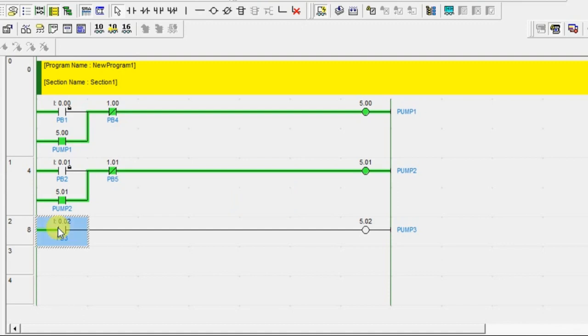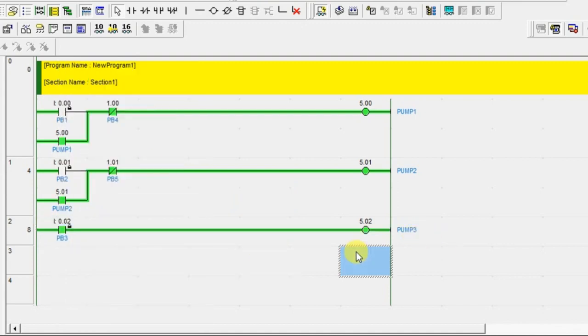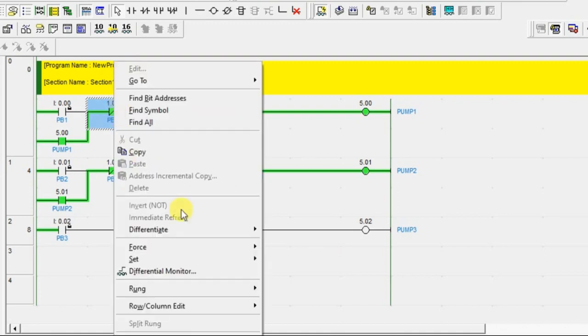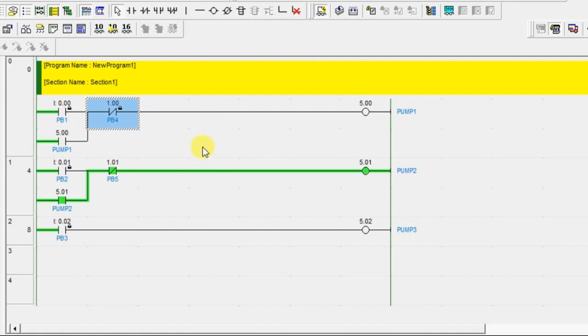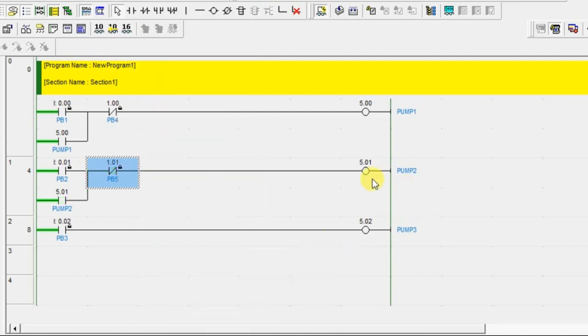When I'm turning on push button 3, pump 3 is on. If I turn off, it will be off. That's it. Correct. Now, when pump 1 has to be off, you have to turn on this PB4. So it is off. When you turn on this PB5, your pump 2 is also off. Got it? So like this only.